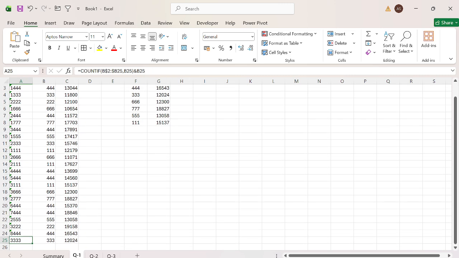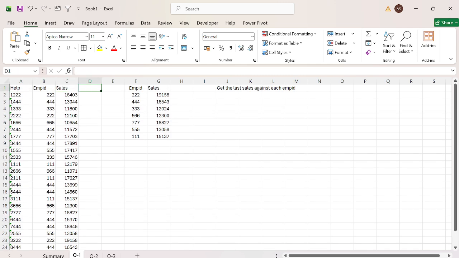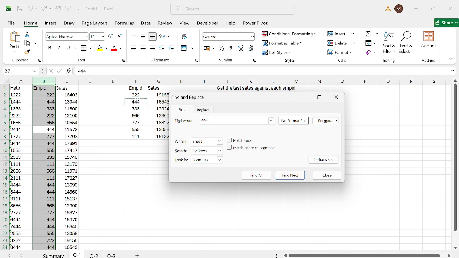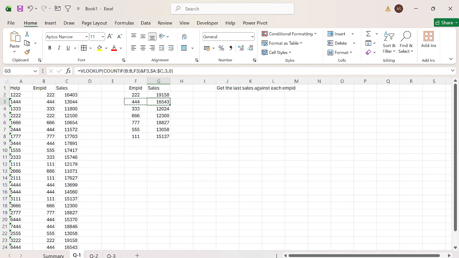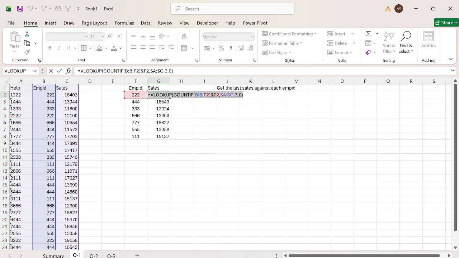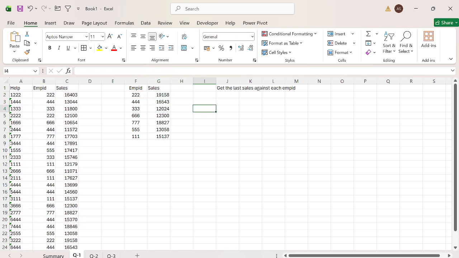If you look at 222 is here, 19158, 19158, 444. So let's search how many times 4 is coming. 4 is coming, one last is 16543, 16543, which means this formula is working fine. So you have to work on the lookup value, you have to work on the A column as well, right?